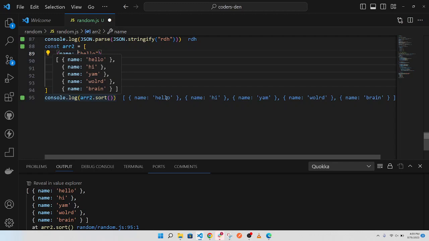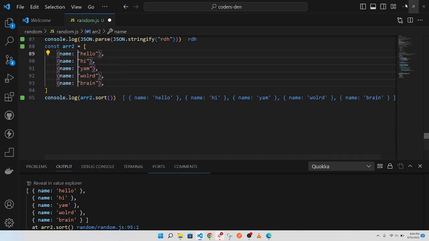If it were numbers, then I could say maybe a.age minus b.age, because you get negative, positive, or zero if you subtract numbers. But it's strings. So this is how you can compare strings. localeCompare, because that gives you a negative number or a positive number or zero. All right.